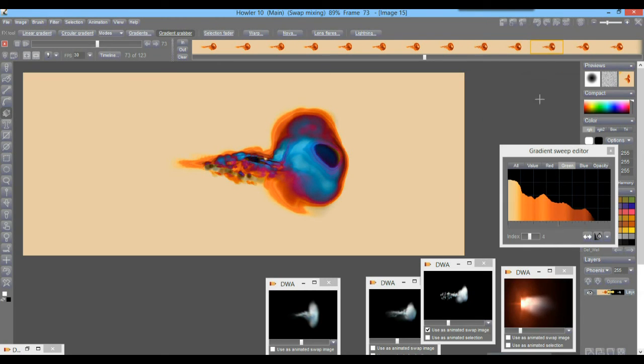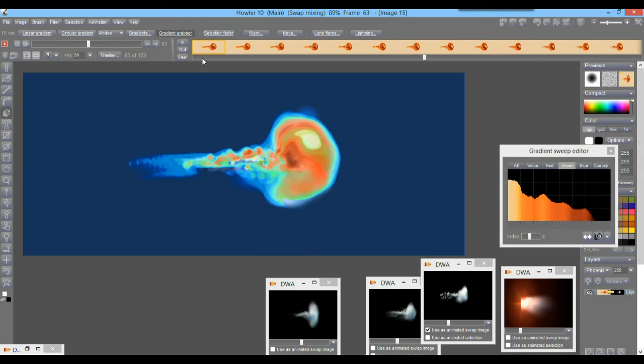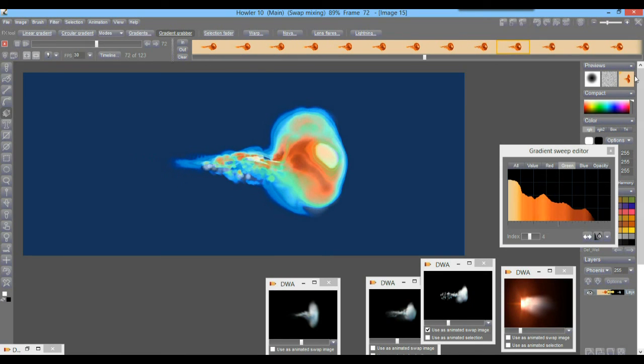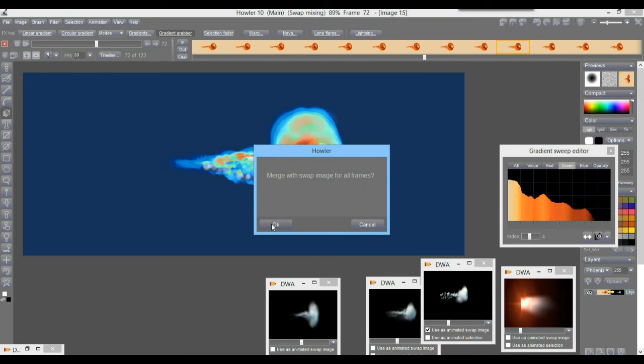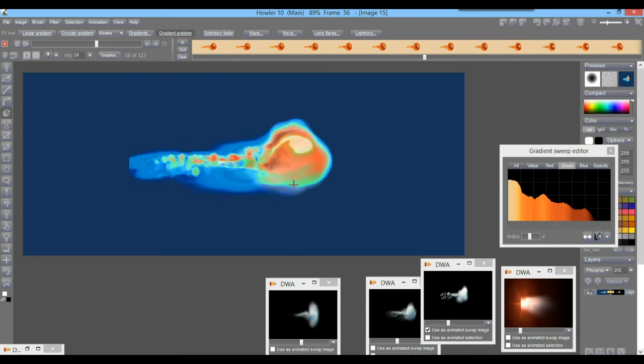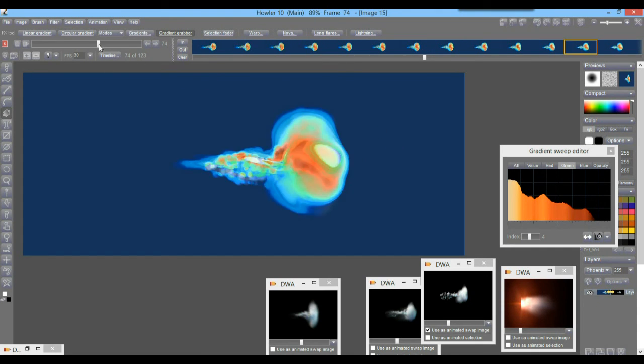Dissolve Phoenix. Let's see what Phoenix does here. Ooh, look at that, kind of a jellyfish-looking glow to it. That's definitely one I would want to keep. So let's enable that merge with swap and do that on each frame, because you may want to do a little animated brush with a jellyfish at some point for your underwater scenes.